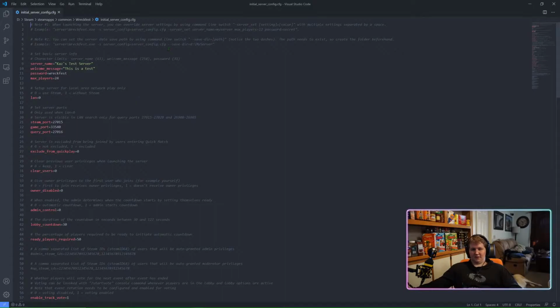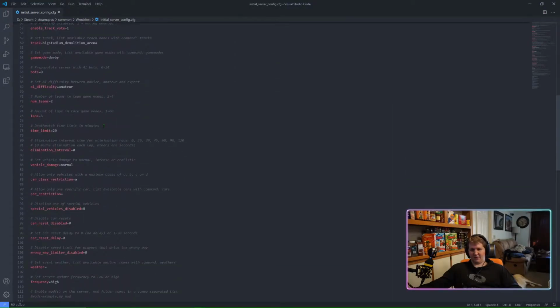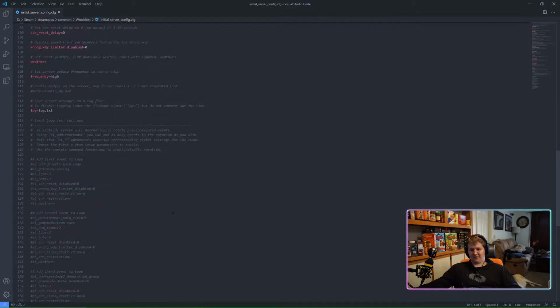All right, so we can just take a look through here. This is where we can put all of our settings that we want. Server name, welcome message, password, all that stuff. And then we're gonna have some ports here. And here in just a minute, I'm gonna tell you how to forward these ports. But you can scroll down, you can see that you can pretty much set everything up in the server from here. You can even set up an event loop.